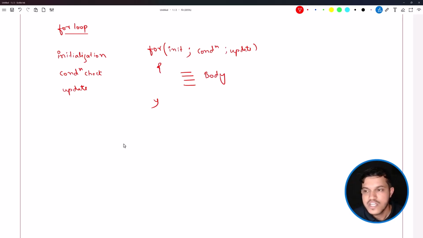Basically, what happens here is first initialization will be executed. Based on this, the condition will be checked. If this condition is resulting in true, then the body of the loop will be executed. After the body of the loop is executed, then the update comes into picture. After the update, again the condition will be checked. If it is true, then the body of the loop. Whatever condition you put here, only if it is resulting in true, then whatever you write inside the loop will be executed. If this condition is resulting in false, then whatever code you write within this body of the loop will not be executed.